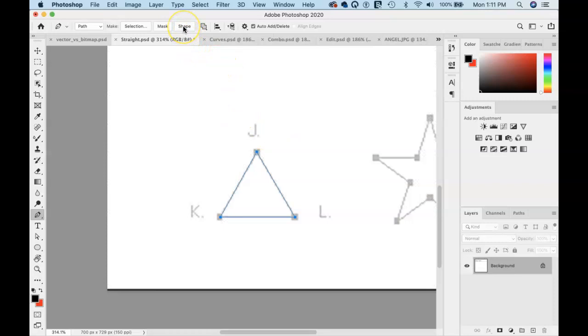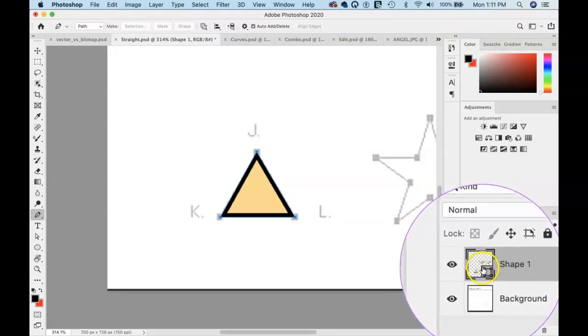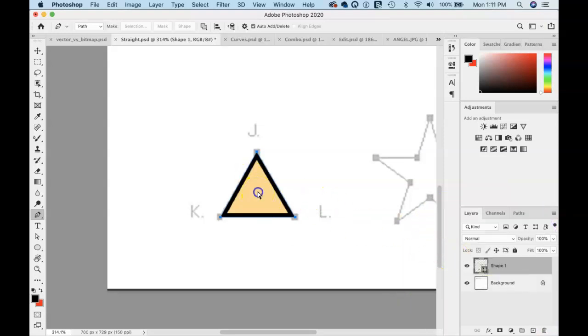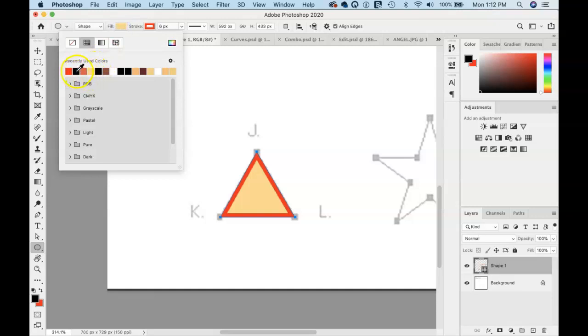And then finally, I can take that path and turn it into a shape layer, right? Again, look over here at my layers panel. All these objects that I've drawn so far have been turned into shapes now. That shape, if I were to get the shape tool, now up here in my options bar, I've got the ability to change the stroke or the fill of that shape, right? Makes sense?